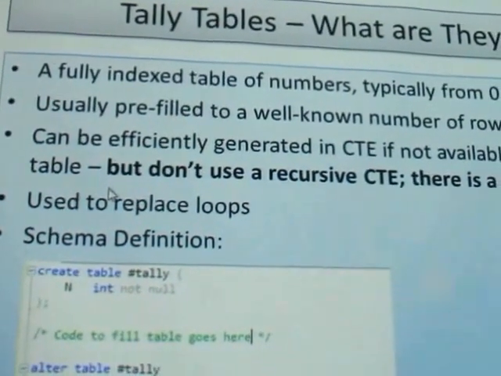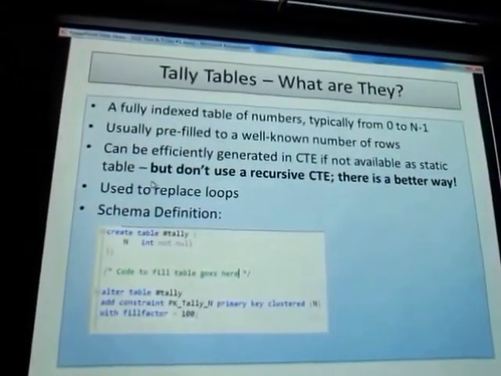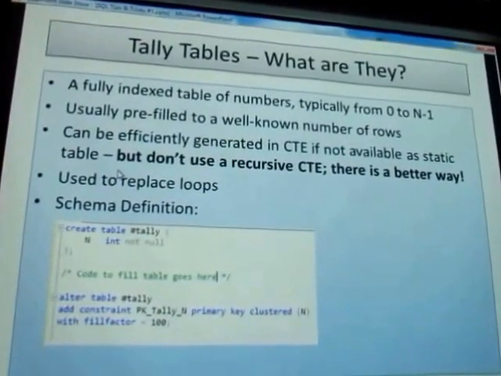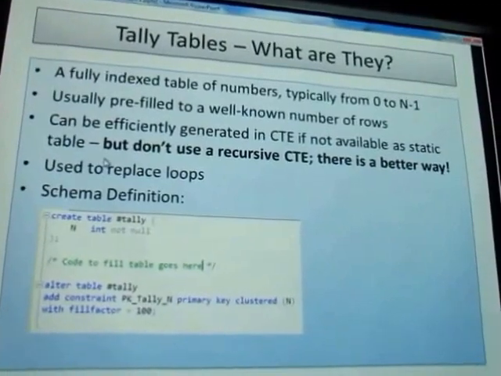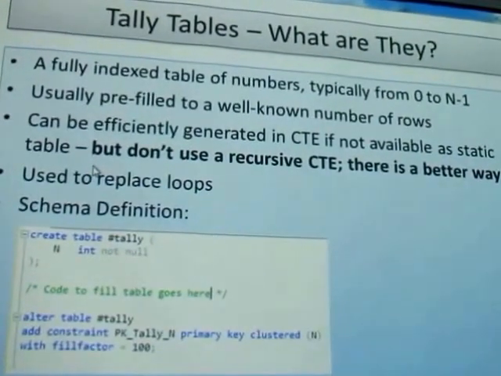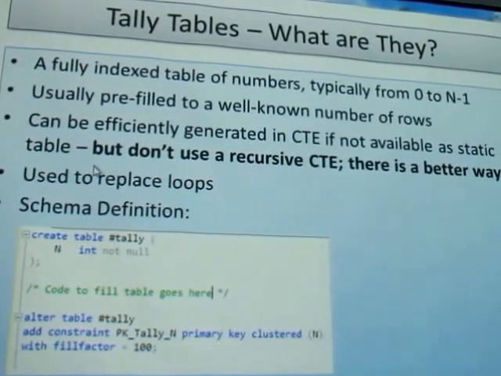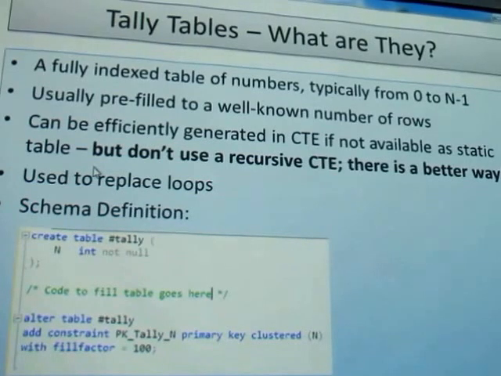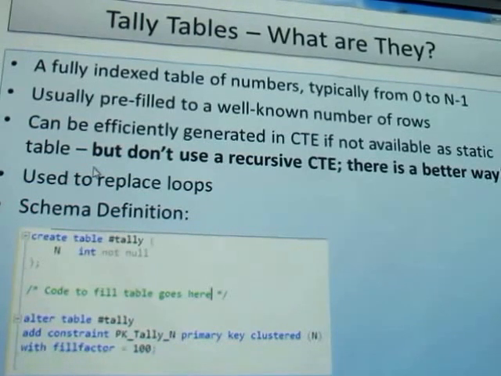So, a tally table is a fully indexed table of numbers, typically from 0 to n-1, and then you add it to some other data source in order to get the gaps filled. They're usually pre-filled to a well-known number of rows. A common number of rows is 11,000 because that comfortably covers all the days in a 30-year mortgage at daily interest rates. But you can just fill them or create them on demand to whatever number of rows you need for the purpose at hand.